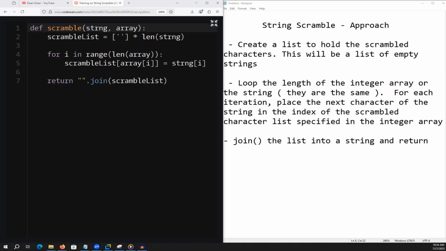Alrighty, folks, now we're going to look at the code, and this is why we're all here, right? Looking at the code. And I'm going to compare the code to my approach. My approach here over on the right that I just went over with you, all right? Paying attention? Okay. Create a list to hold the scramble characters.